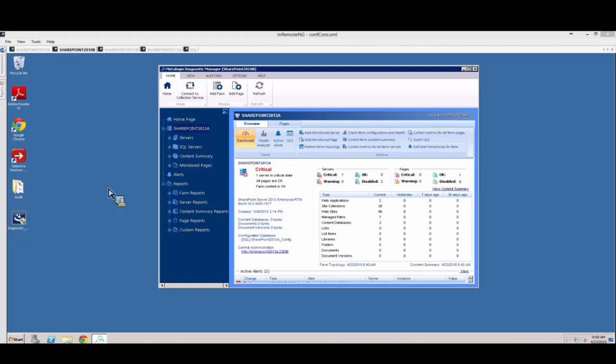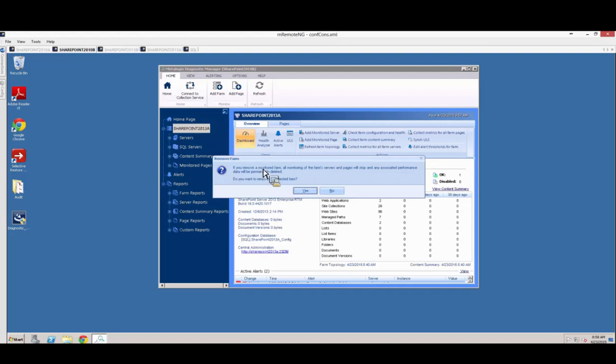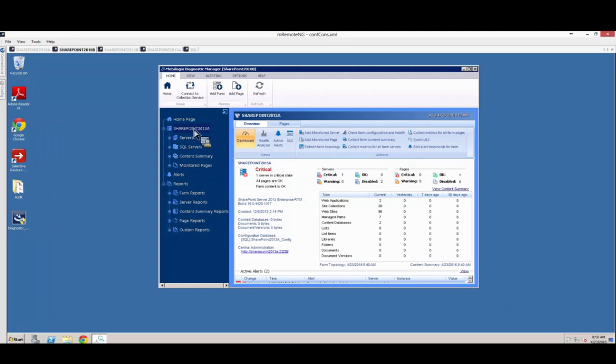However, if you start monitoring your 2013 farm and you no longer care about your 2010 farm, if I go in here and remove a farm, if I remove a monitored farm, all monitoring of the farm servers and pages will stop, and any associated performance data will be permanently deleted. So in this respect, the answer is yes. If I remove the farm from my installation, I will purge all that data I've collected so far. I hope that answers your question. So in this instance, you've added the 2013 farm, the cutover time is done, you no longer care about 2010, remove it from the farm, and we'll purge all that data at that point in time.